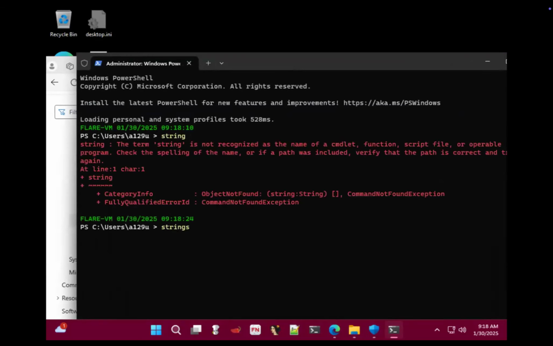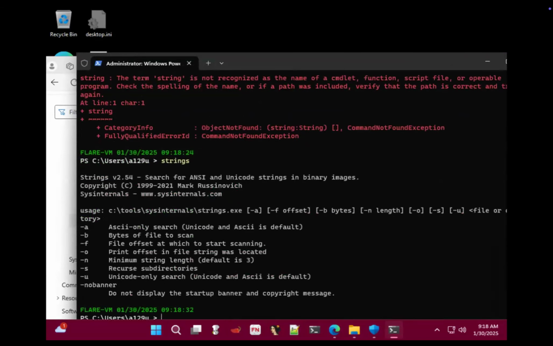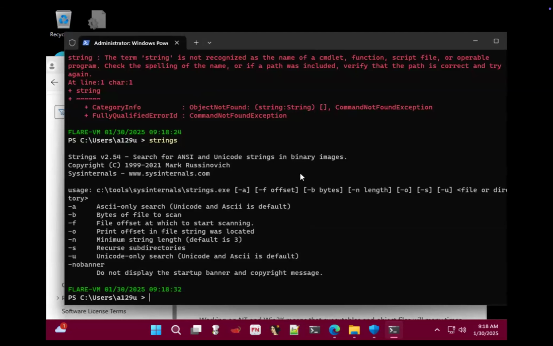The name should be the same as the file. If it's the first time, for some new users, it may pop up to say accept the license. If you see the screen like this, strings, and then it gives you a version and shows you the parameters, then you're good. That means you can use it.